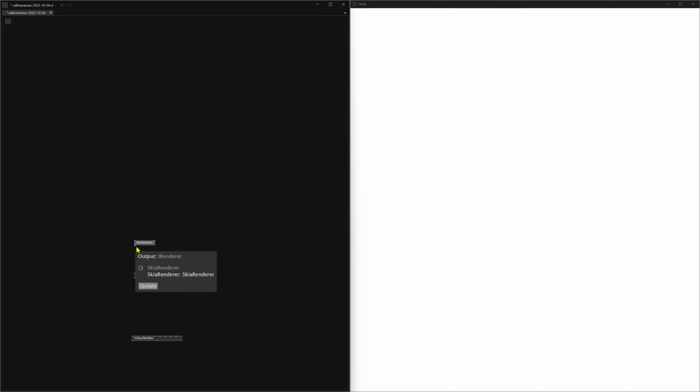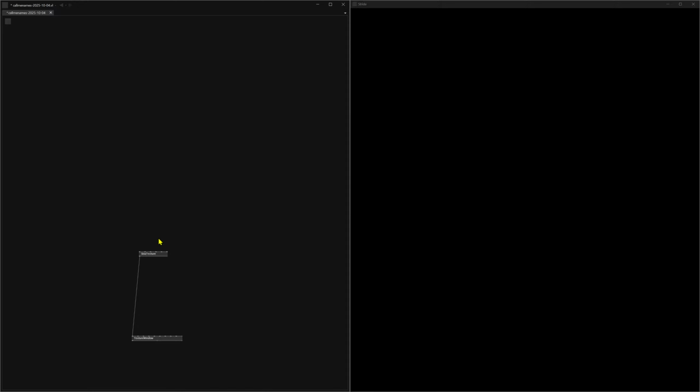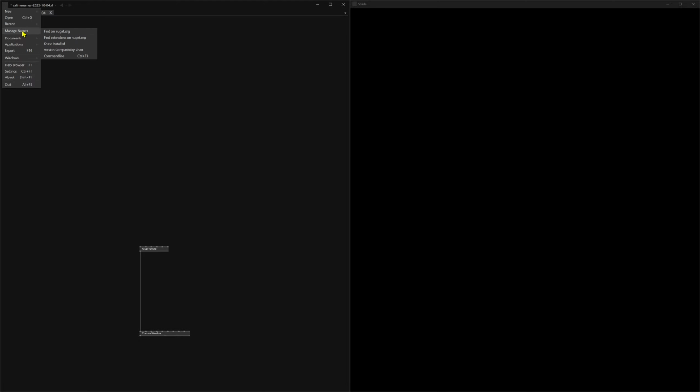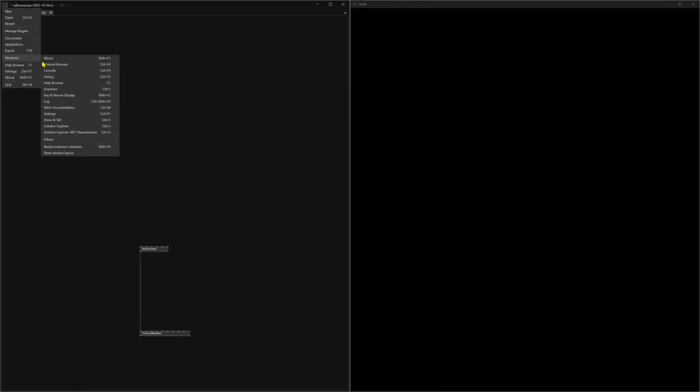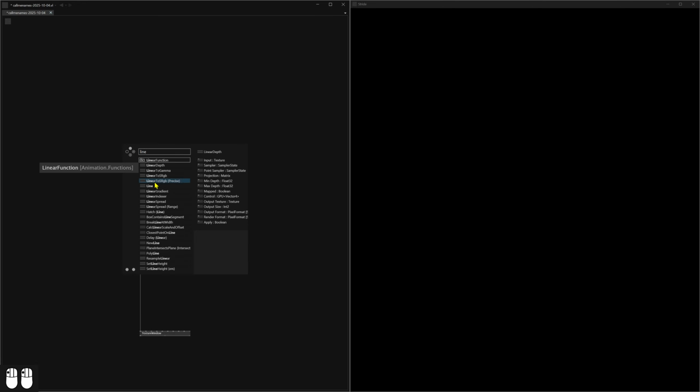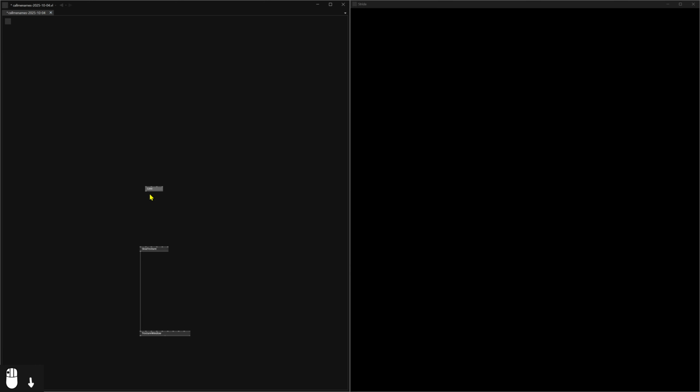No. I think the easiest way is to use Skia texture actually. Let me activate my, wait, where is it? Here. Cube mouse display. And what could we do in Skia? So we can do some lines.